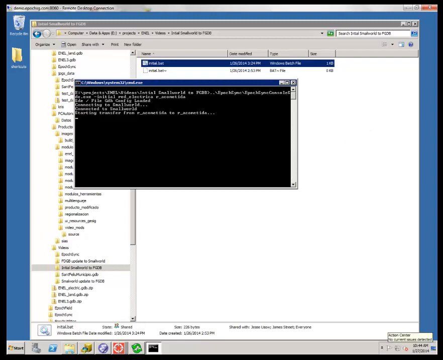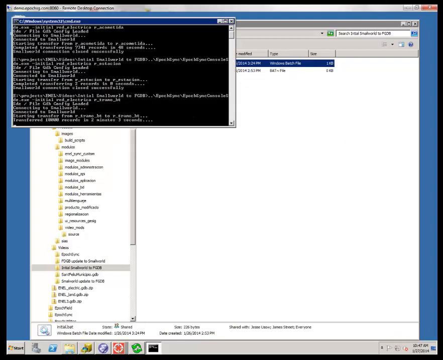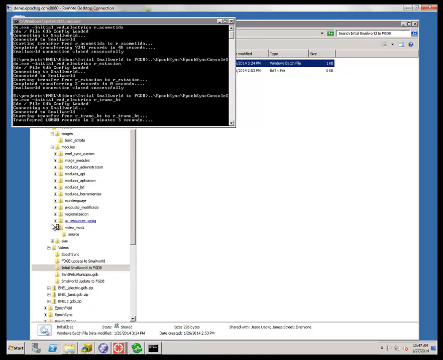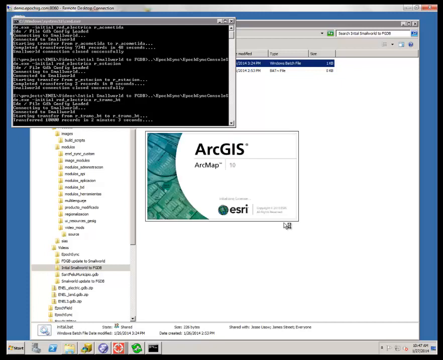Okay, the synchronization is nearing completion, as you can see here. We've made it through the first two tables. We're just waiting on the third table to complete. While we're waiting, I'm going to go ahead and start up ArcMap so we can view the synchronized data and compare a record. Make sure that things look as they should.